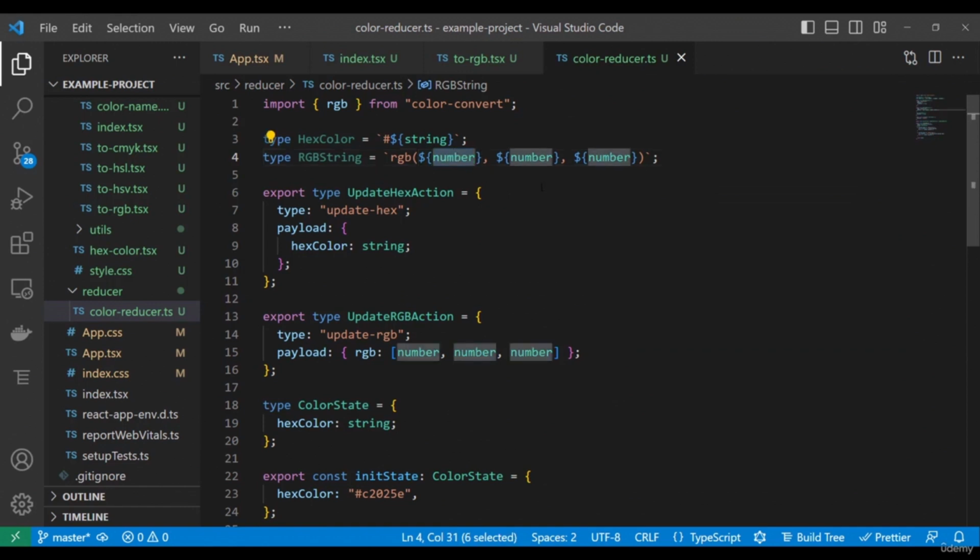You cannot do any kind of ranging numbers and stuff, but it's still very powerful to limit the strings that are accepted. For example, the RGB string type, they got to follow this pattern.